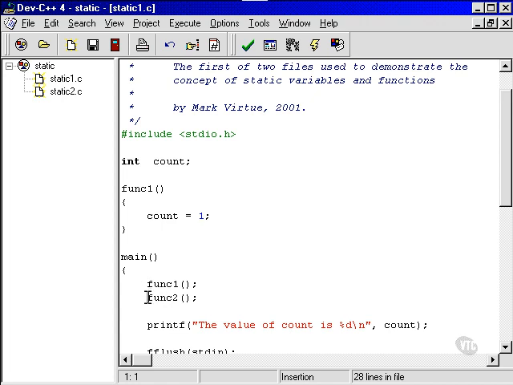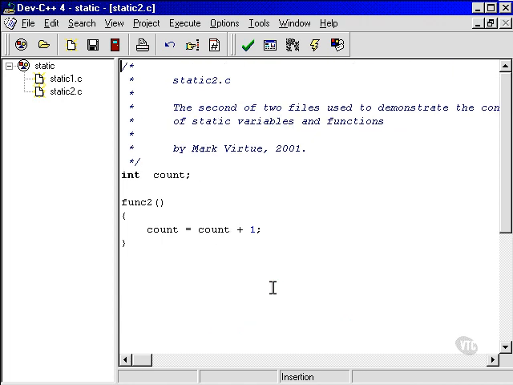We call another function func2, which you'll actually find in static2.c. I'll show you that in a second. And then we print out the value of count. Hopefully func2 will do something to count as well. So func1 will do something to count, func2 will also do something to count, and then we'll print out the value of count. And that's pretty much the entire program. So let's have a look at static2.c.